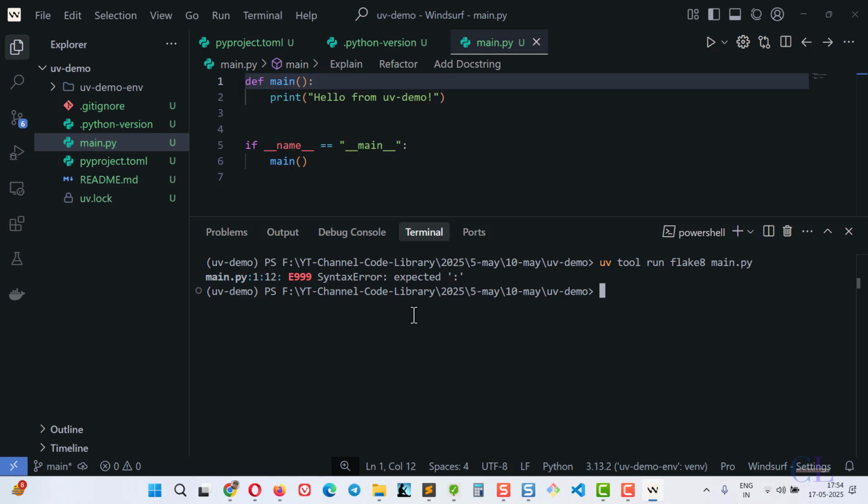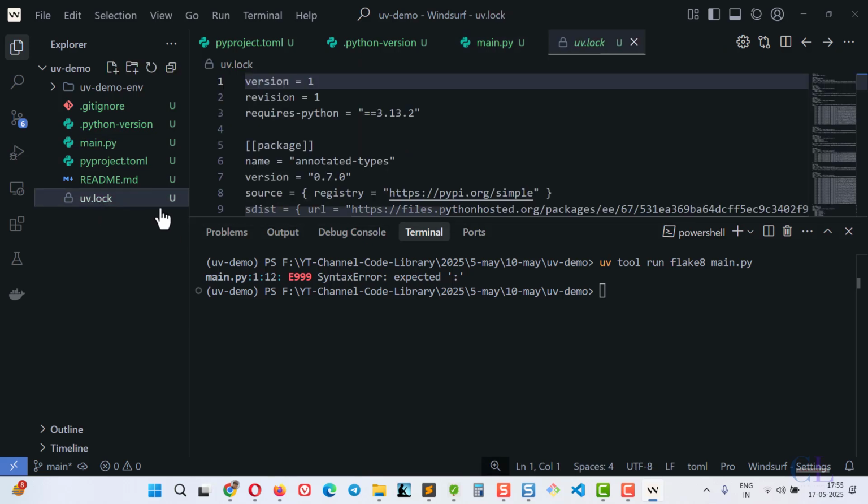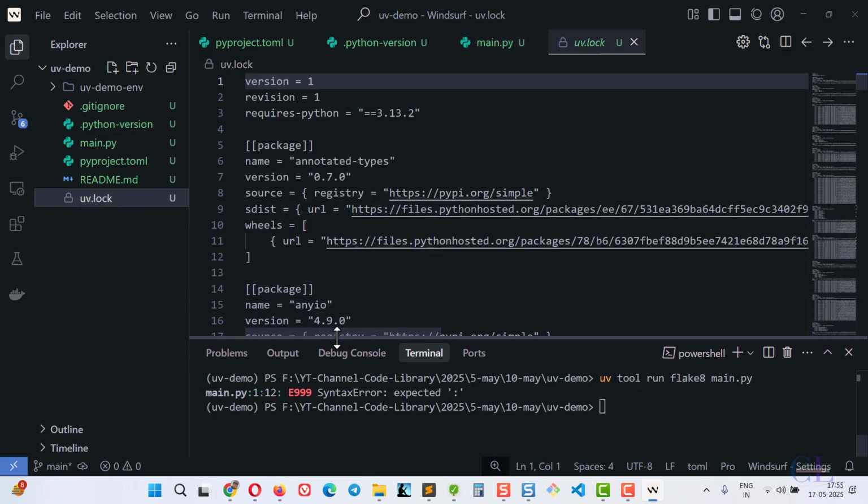Now we'll talk about log files a bit more. We have talked about log files in the first part of this UV demonstration. Now the log files, which is the UV log, over here you can see the UV log file, and these log files are an essential part of dependency management in Python using UV.